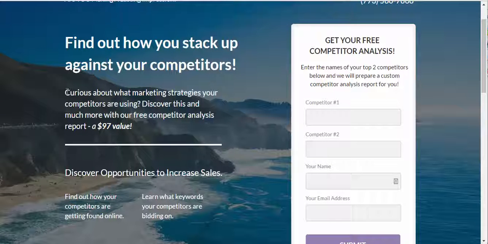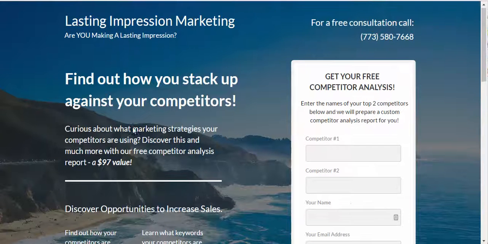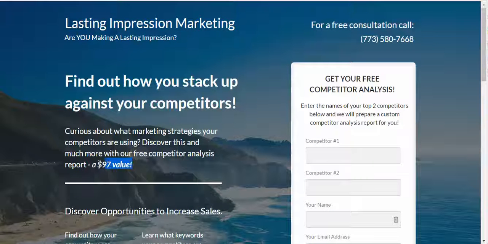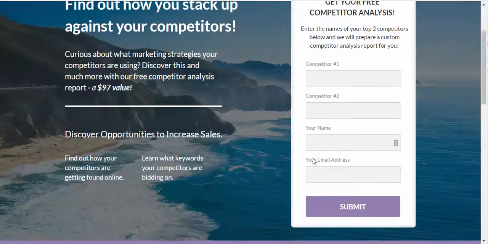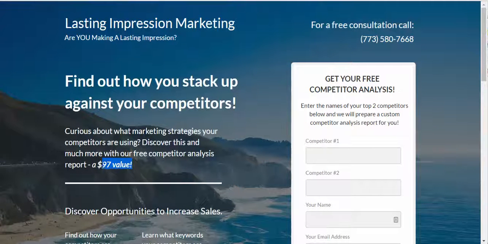And here we have sort of the same thing. What strategies your competitors are using. Discover this and much more with our free competitor analysis. This is nice, the $97 value. This is something that most people don't put in. They don't explain the value in concrete terms to their audience. For other people, it doesn't necessarily have to be a dollar value, but giving some sort of concrete, specific explanation of what the real value is will improve conversion rates. So this is really awesome. Keep this.